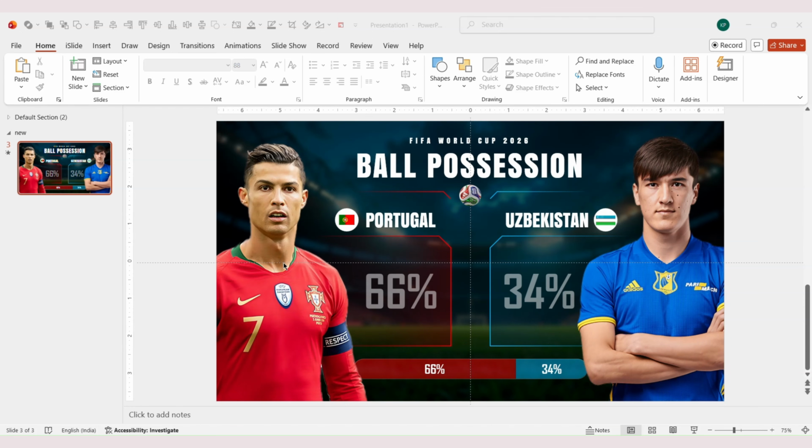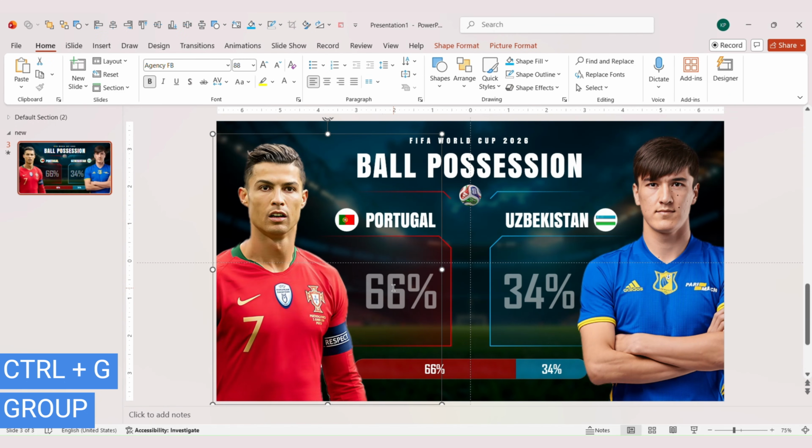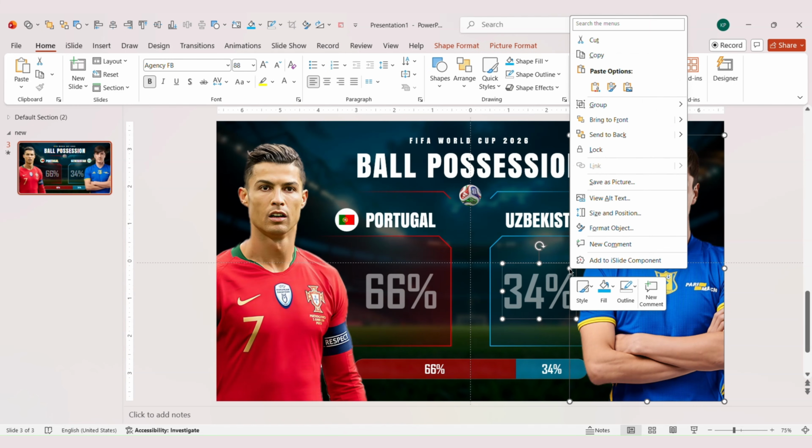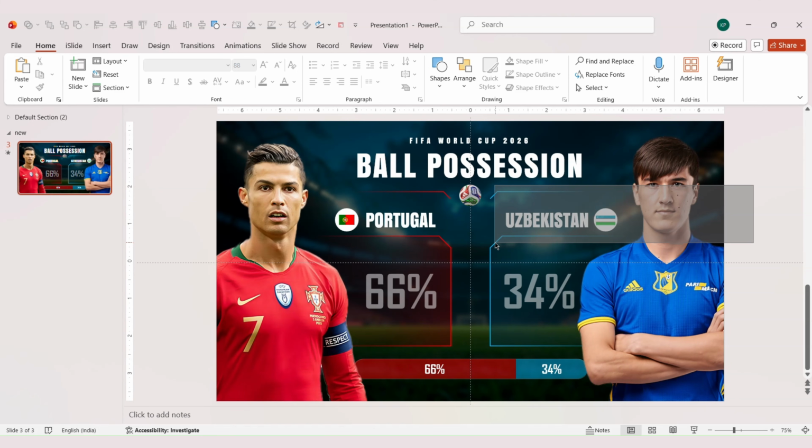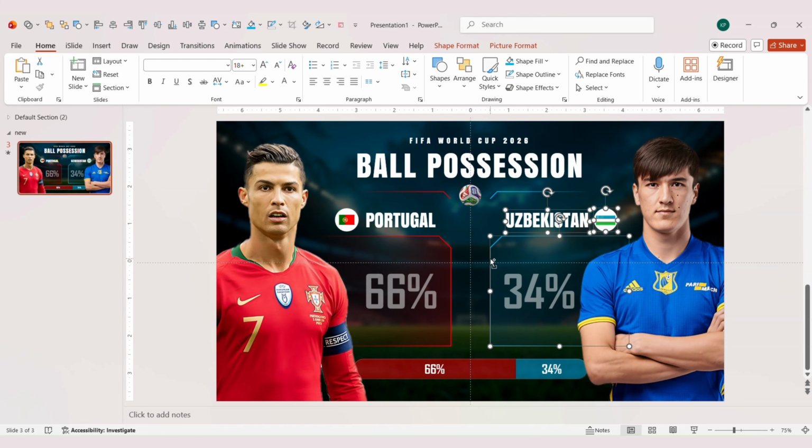Now what we need to do here is group the picture and the number here. Same with this one. You can group them. Same with these. Like that. Now let's duplicate our slide here.